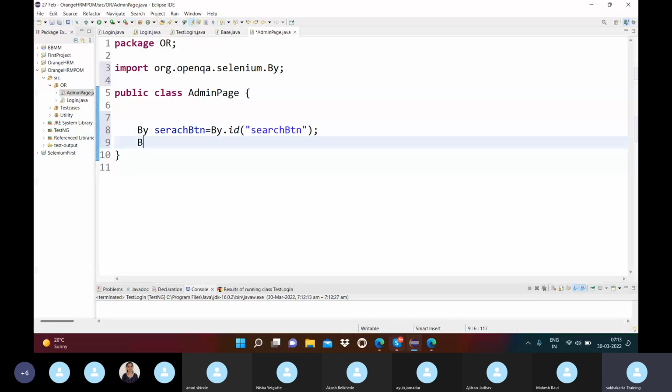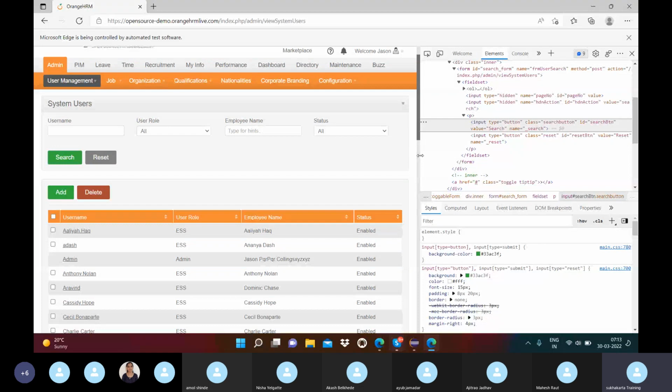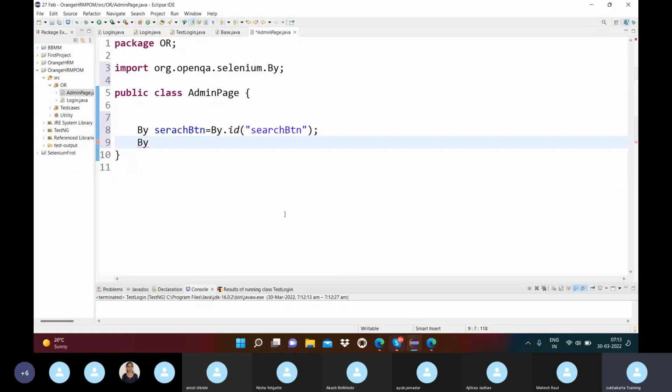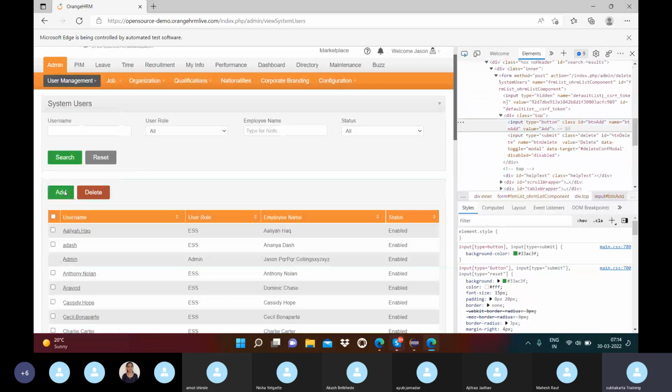Next, search button is there, then we have the add button. So we will write addButton is equal to By.id. Let's see if we have an id for that or not. So we have the id as button add.